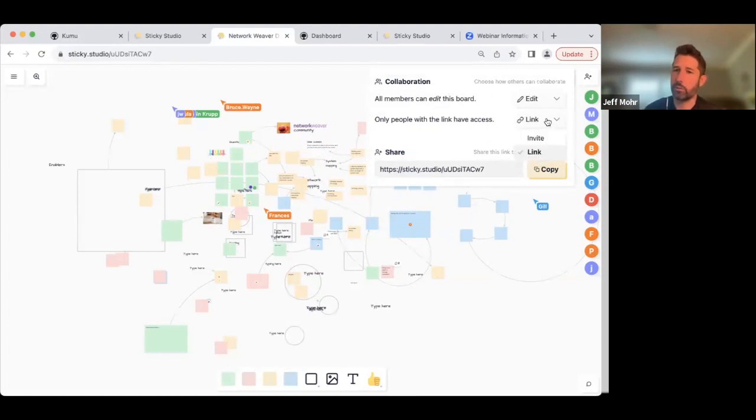There's also, so you can make those changes and still use a link. If you want to have it be invite only, where you basically have to sign into Sticky Studio to access it, you can change that if you want. So you click invite instead, and it changes to a different mode where you're inviting people in via email address. And so that's the most secure option.